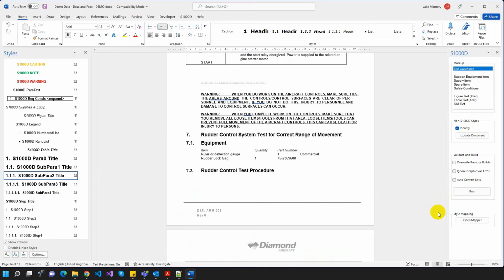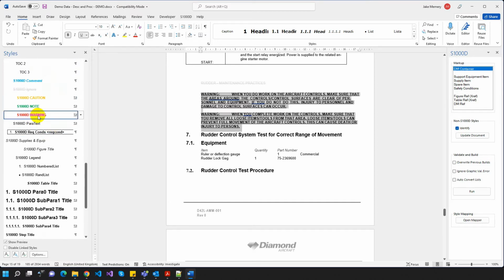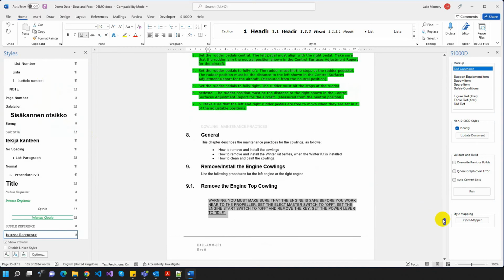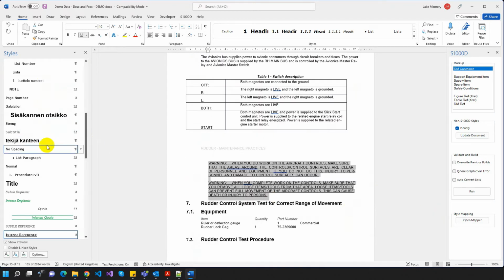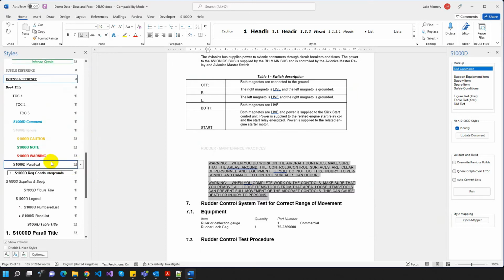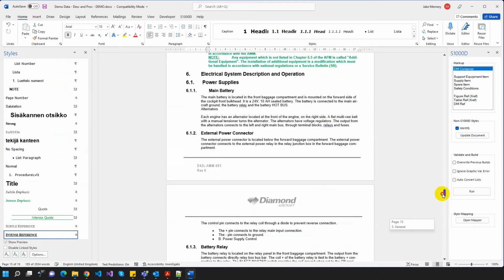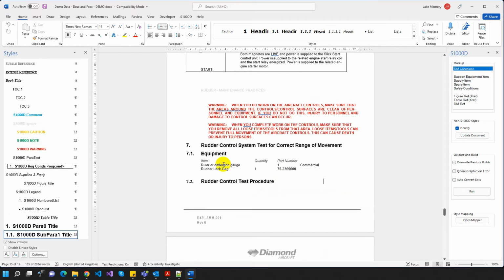So what we're going to do is we are going to assign some support equipment as well. So first of all, we've got these intense references. Now for some reason these intense references, Word treats these a little bit differently, so we have to manually select these, S1000D warning, and sometimes we even have to select that twice because Word really doesn't like changing these intense references. There we go.